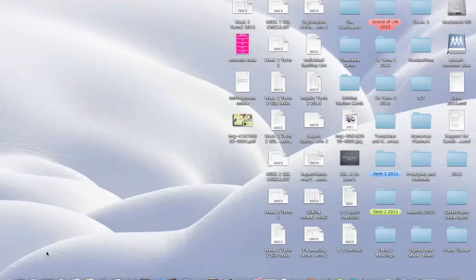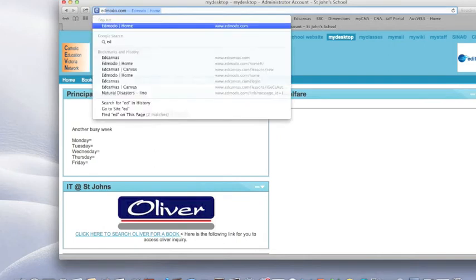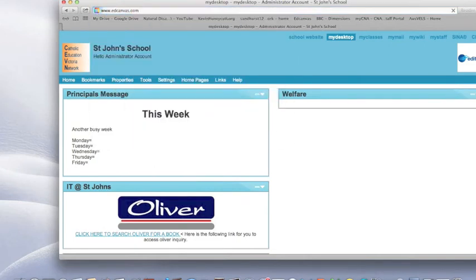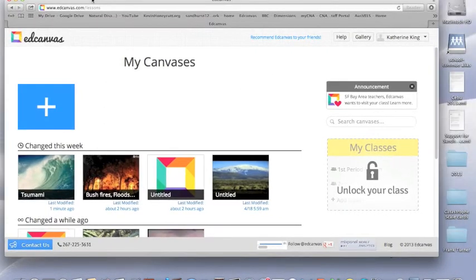I'm going to show you a program called edcanvas, and I'll show you what to do. Just go to your internet and just up the top type edcanvas. Edcanvas is linked to your Google account. If you've made a Google account to do a Google Doc, just use that username and password.